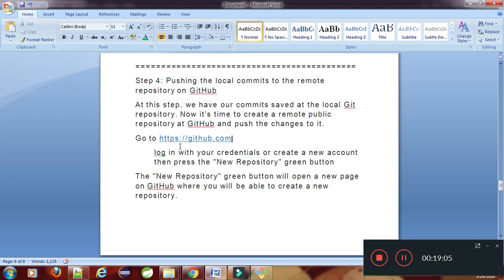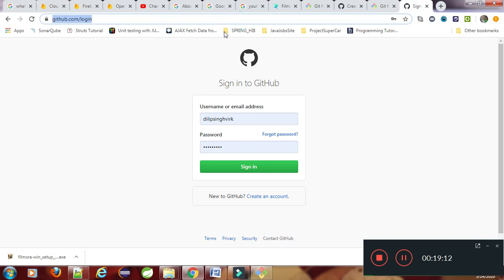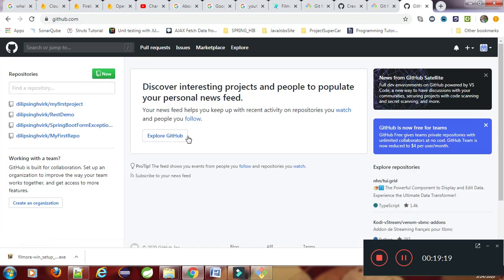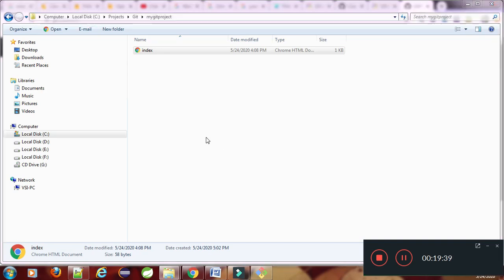For that, definitely you will have to use a GitHub account. I have this one, I already opened this. If you don't have one, you can just create your own account. I'm just going to use this one. Yes, you can see I have this particular Git account over here. I have created so many projects, and now I am going to create one more project for this particular video. The repository is my Git project.